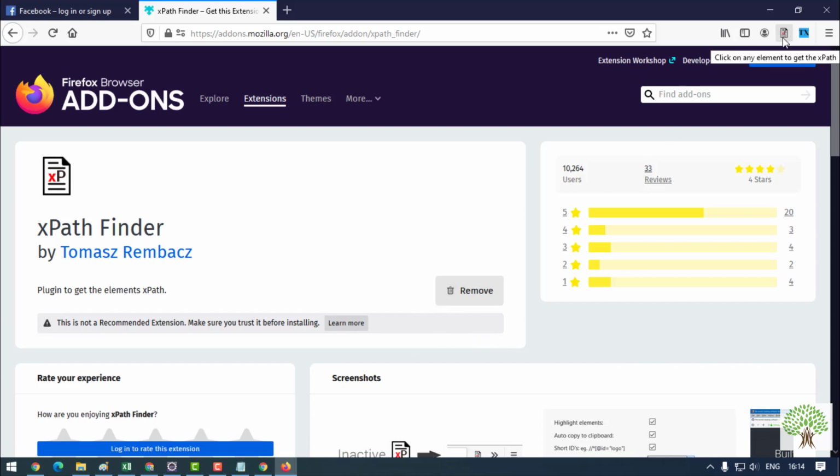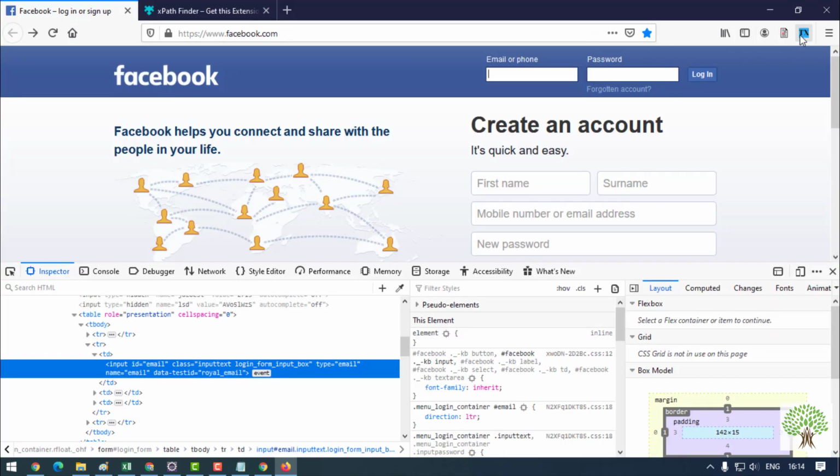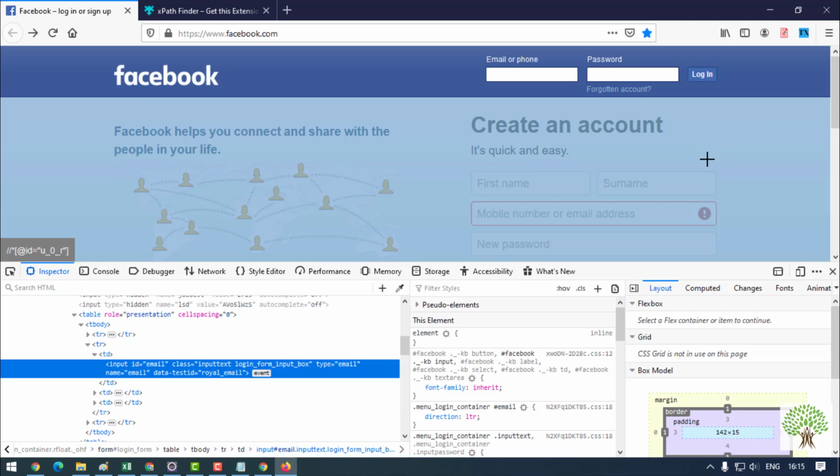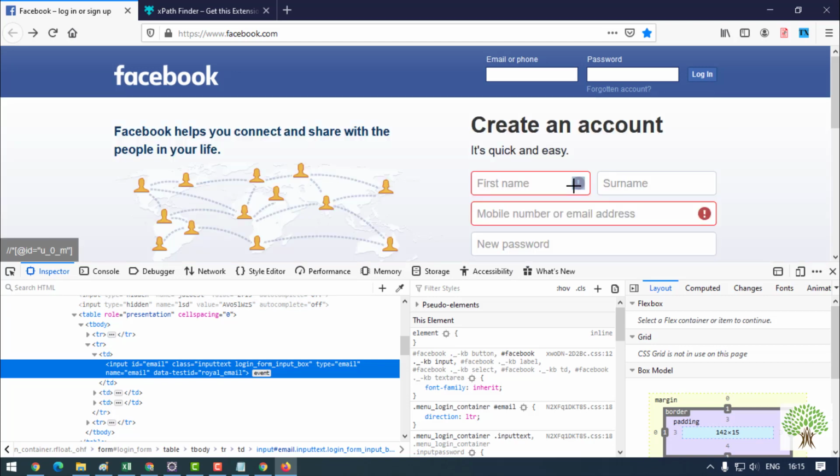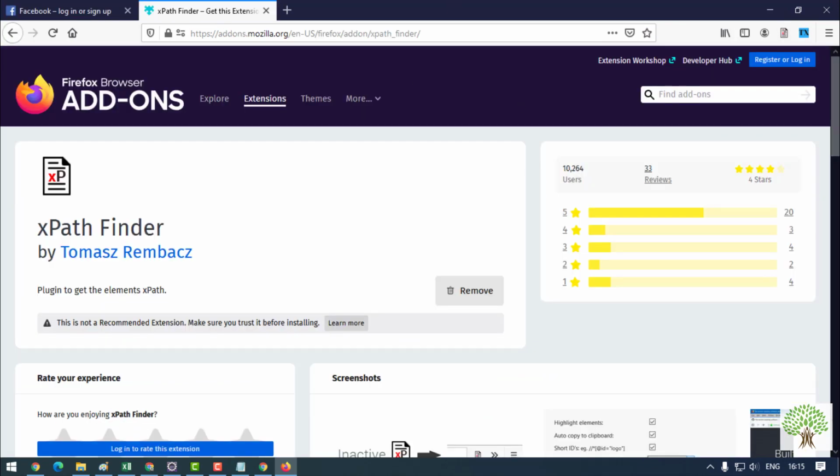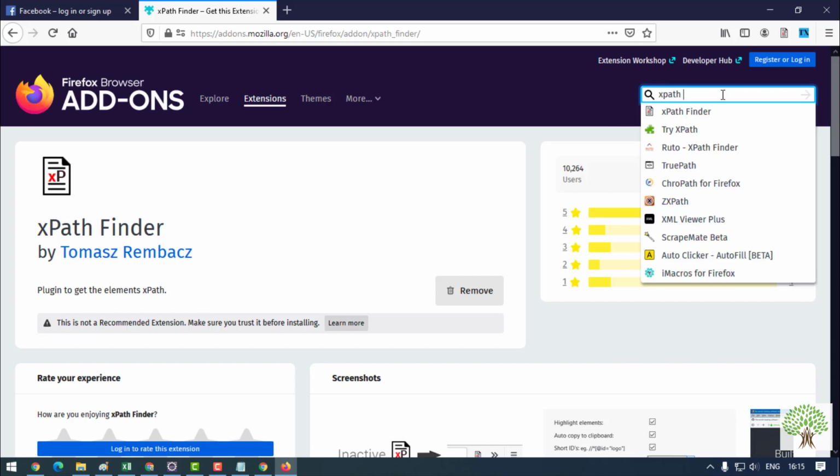But over here you can see at the top right, it's showing me an icon. So if I click on it and drag it to the screen, wherever I take the cursor, it will give me the XPath of that. You can see it's giving me the XPath of this first name. Okay. There is another finder tool as well.